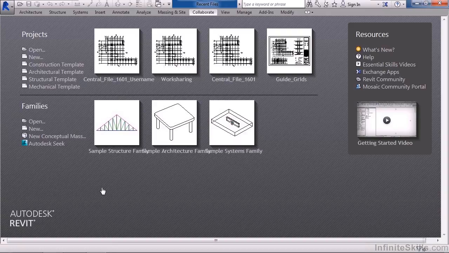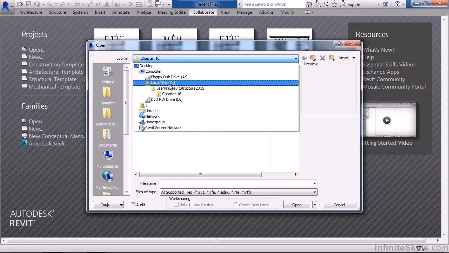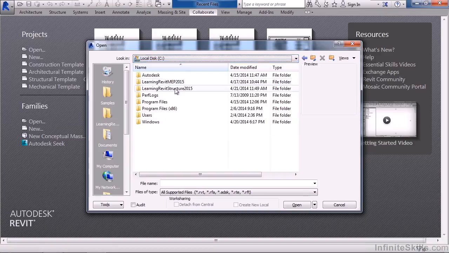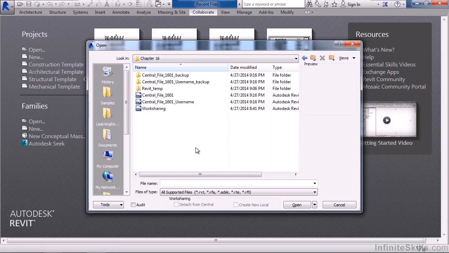So how do we detach? Well, we first need to find and open the user's file. So to do that, let's go to the Open menu. On the Open menu, browse to the files that you saved for this chapter. C Drive, Learning Revit Structure 2015, Chapter 16. And then the user's file is going to be called Central File 1601 Username. Now at the very bottom of the screen, when you select it, there's a checkbox for Detach from Central. This will detach the file from the central file.